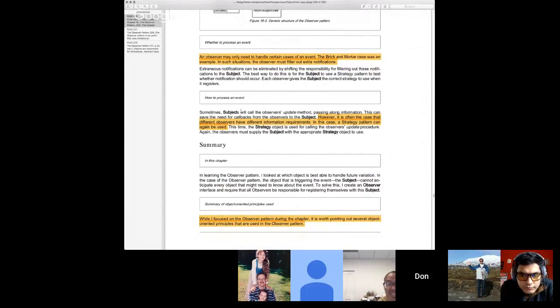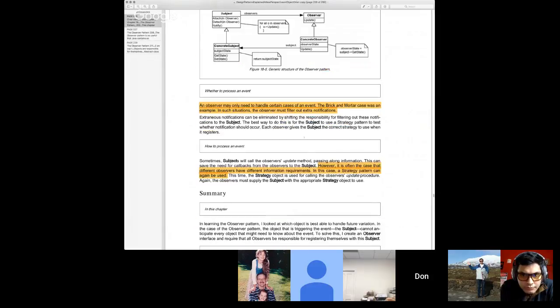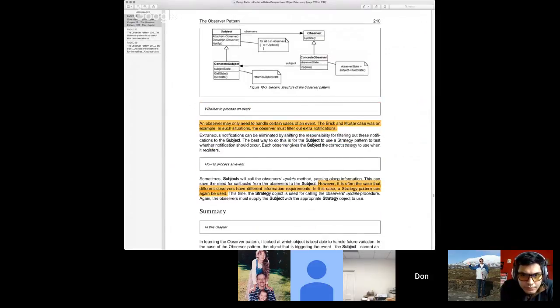But okay, also how to process an event. Sometimes subjects will call the observer's update method, passing along information. This can save the need for callbacks from the observer to the subject. So what he's saying is you can implement this because we have the update method here on the observers.